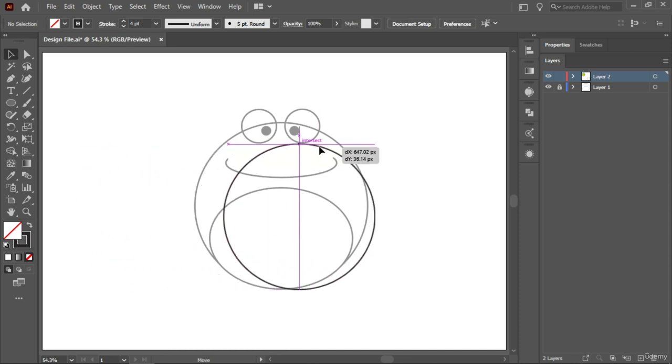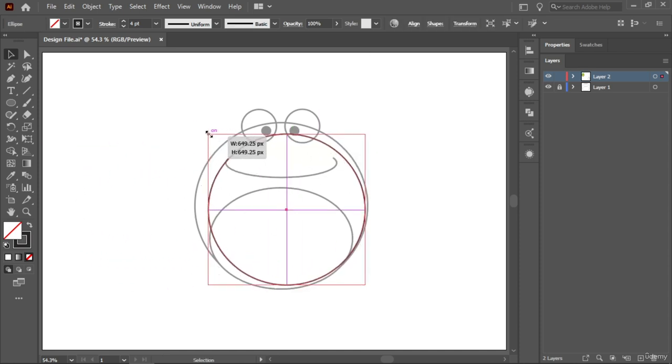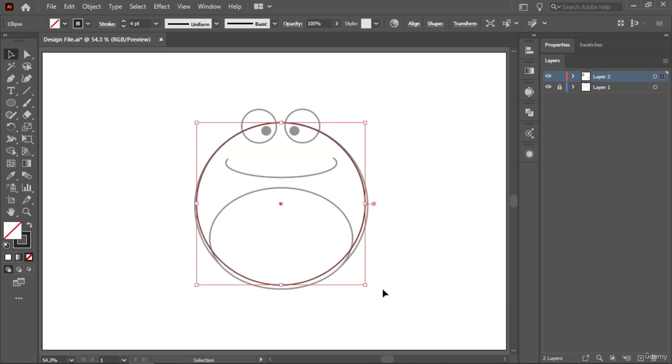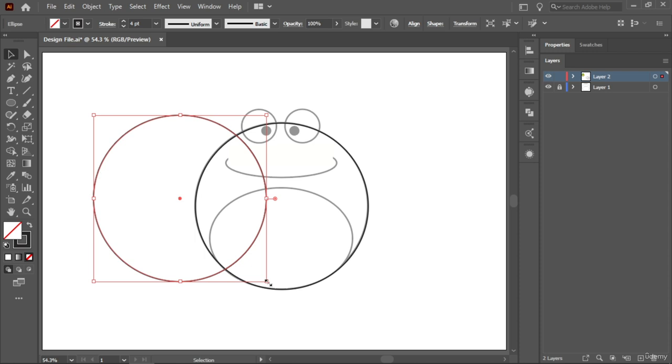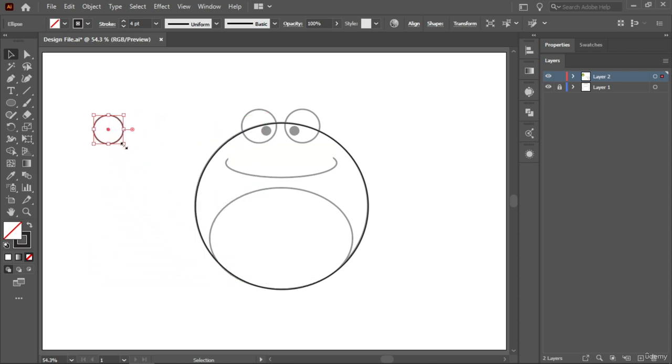So let me put this over here. And I will increase its size to match this circle. You can also use the arrow keys on the keyboard to match it. And I guess this is alright. After that, I will go to ellipse tool again, or I can simply copy this circle. I will click on it, press Alt or Option and drag it to make a copy of it, and then simply resize it while pressing Shift. That way it will stay in proportion. So I will bring this over here.